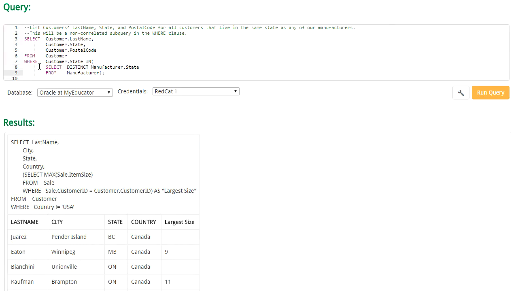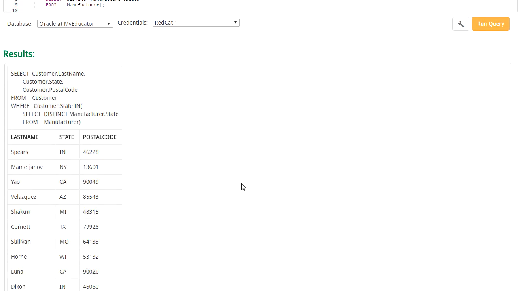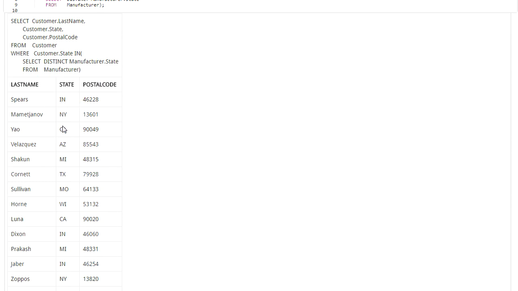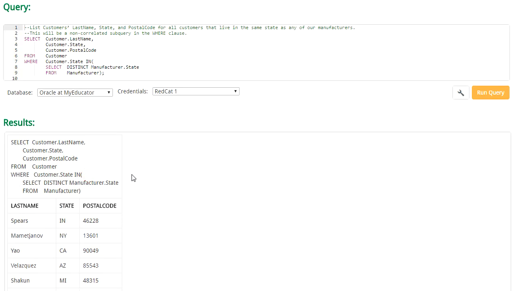So that's the extent of our subquery. If we just look at this subquery, it's a real simple query. We're going to get a list of states from our manufacturer table. And so if our customer lives in any one of those states, then we have a match and we will see those customers. So let's run this query. Okay, so all of these states, Indiana, New York, California, Arizona, Michigan, we would have a manufacturer in our database that lives in one of those states.